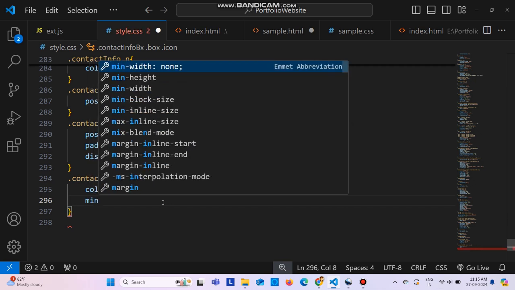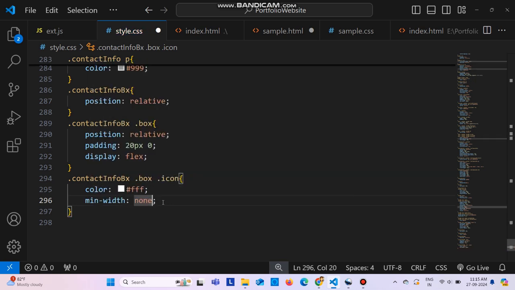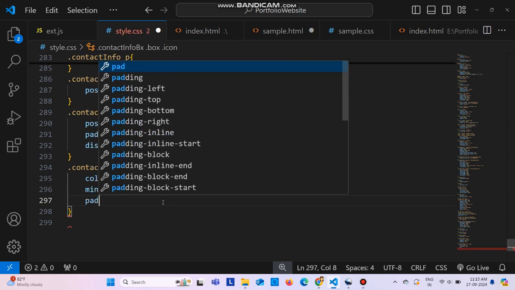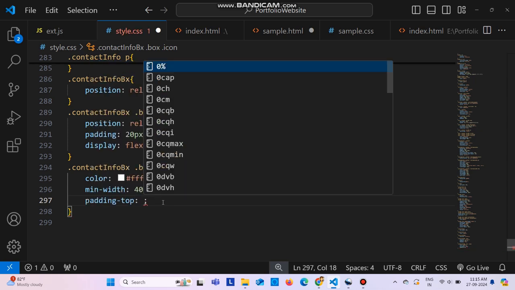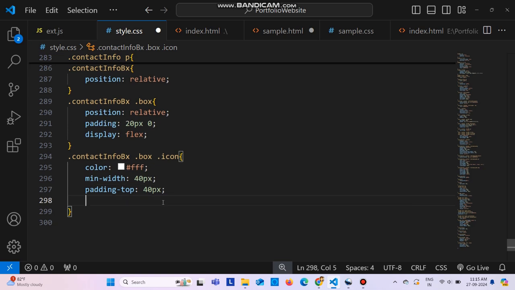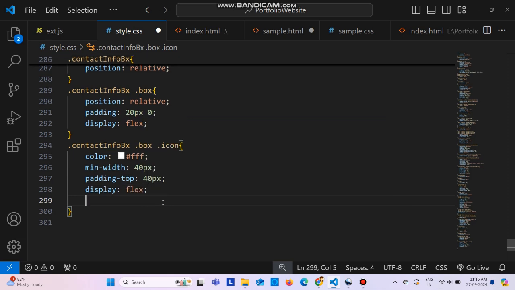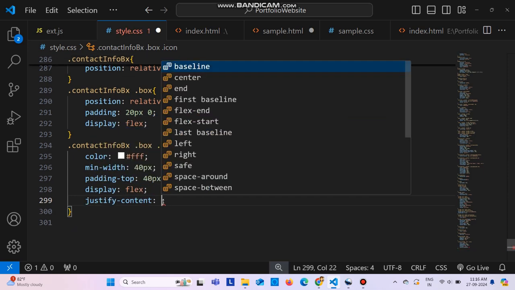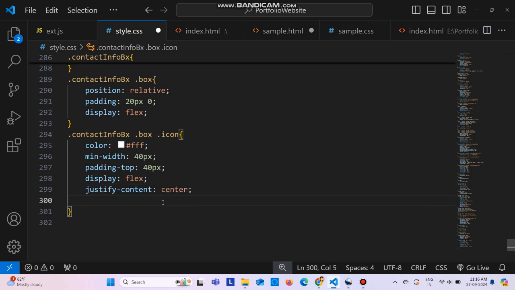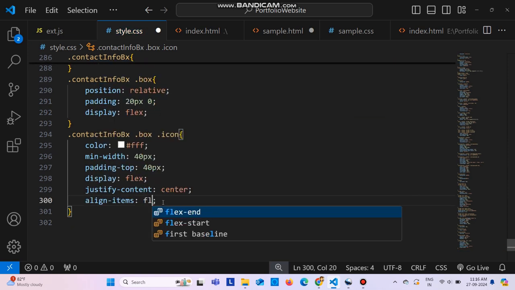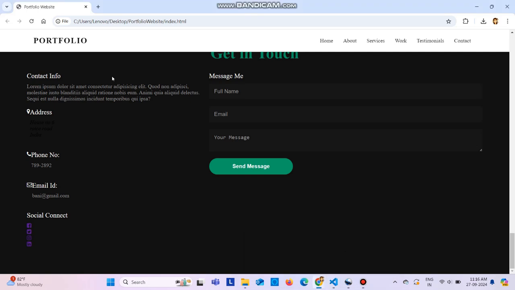The minimum width, let's give it as 40 pixel. Then padding, I'm going to give the top. On top I want 40 pixel, and then I will add display as flex. Apart from that, the justify content, I'm going to give it as center. And align items, I'll give flex start. From flex start it will be aligned. Let's refresh it. You can see all the things are getting reflected. Okay, the icons have come out properly.